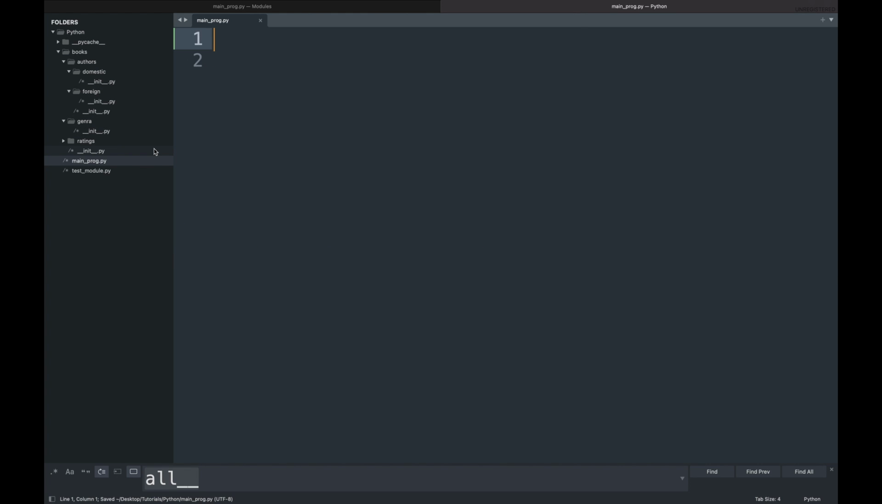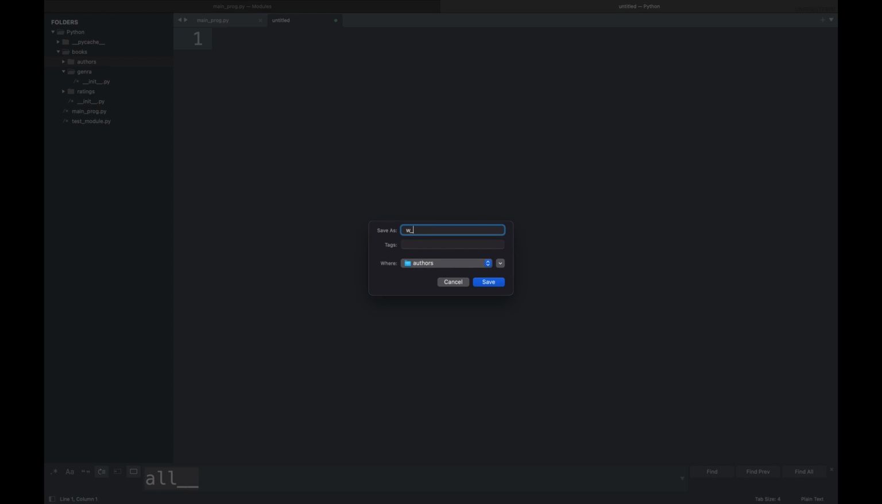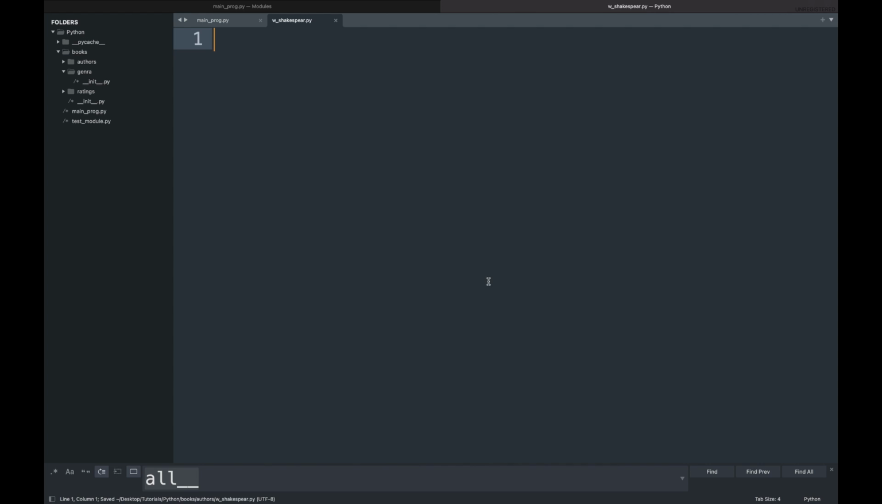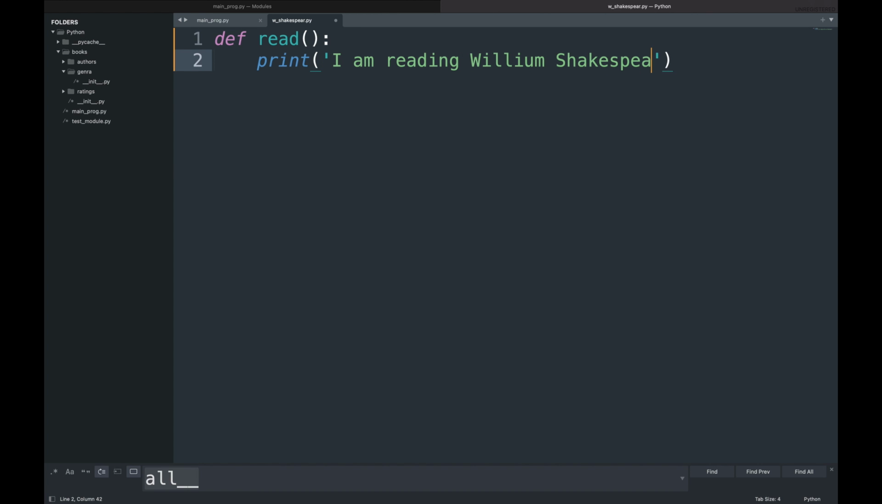Let me close this. I'm still on the main program, but let me delete these things. Now what I would like to do is, under each of these folders, create a few more programs. For example, under author, let's say I have two authors: William Shakespeare and Agatha Christie. So under this I can just create two new files. I'll save this as williamshakespeare.py. Now here let me define a function called read. Let's say I'm reading this book. So I'll just do a print: "I am reading William Shakespeare books."